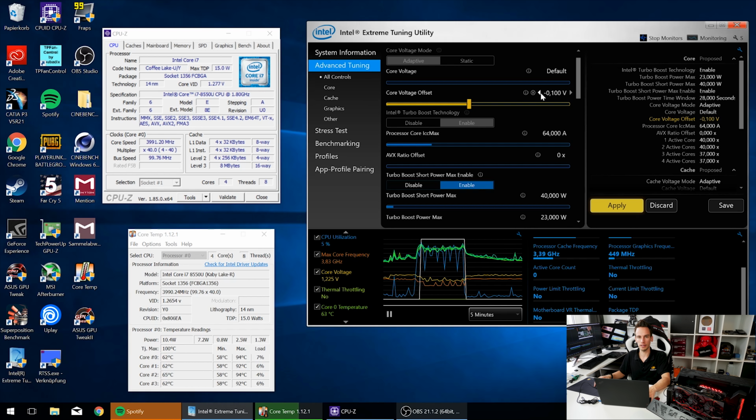So if you want to do this at home, you should obviously do step-by-step testing. That's what I did before as well. So I tested in 20 millivolt steps, checked how low I can go. I ended up at -145 millivolt, which is a huge difference.